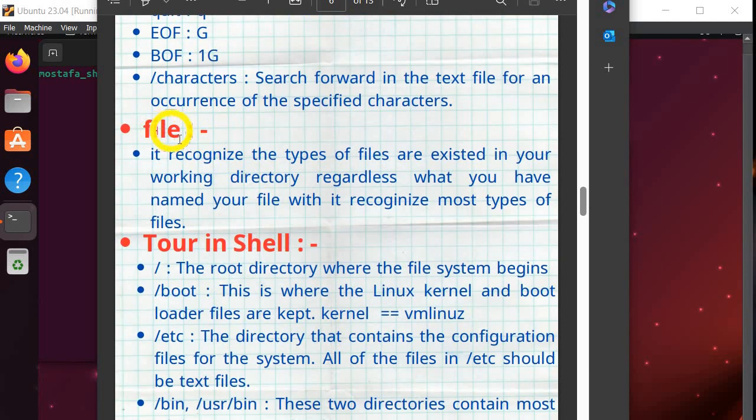Okay, file. What is file? It recognizes the types of the file. As I mentioned, the shell doesn't care about the extensions. It recognizes what this file is: PNG, XLS, Excel, PowerPoint, or what? It knows it with its own system. You don't need to add .txt at the end of a text file to know it. It knows it by its nature. It recognizes the types of the files existing in your working directory regardless of what you have named your file. It recognizes most types.